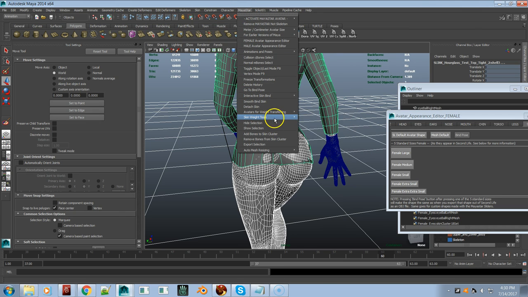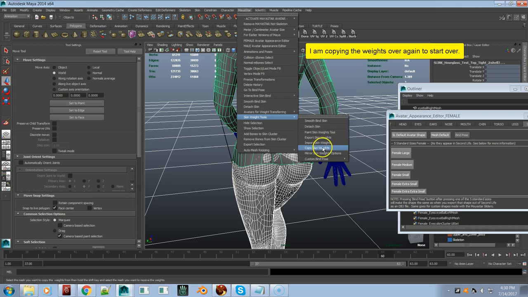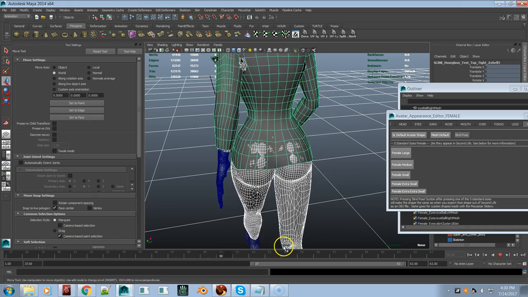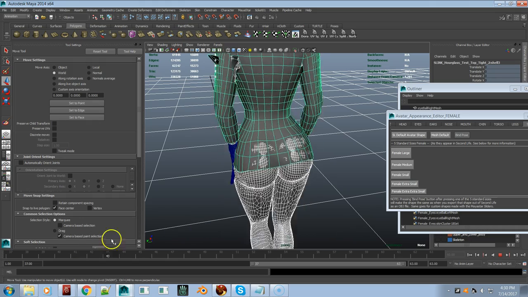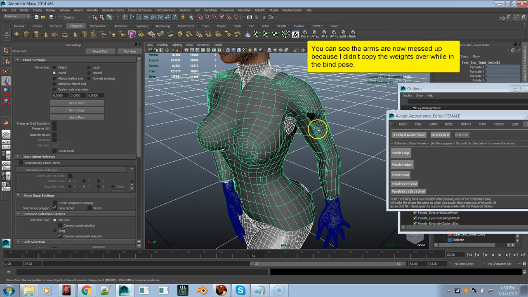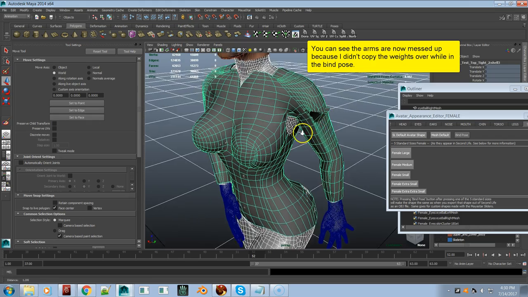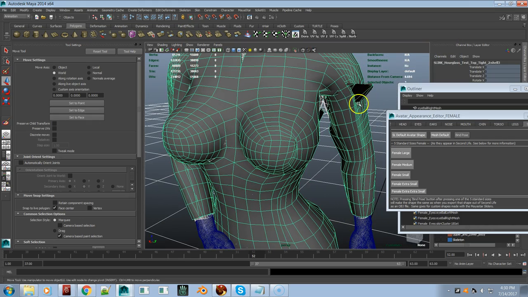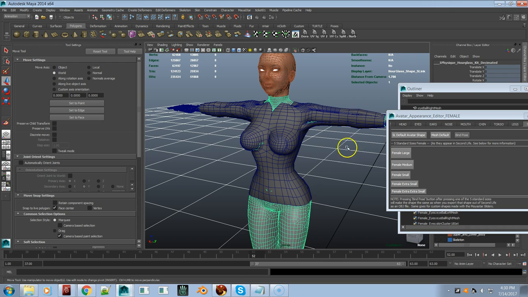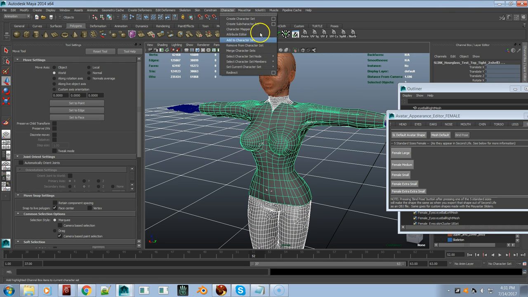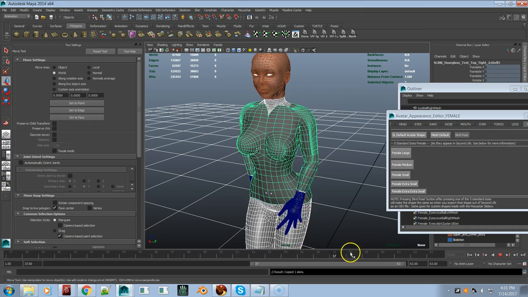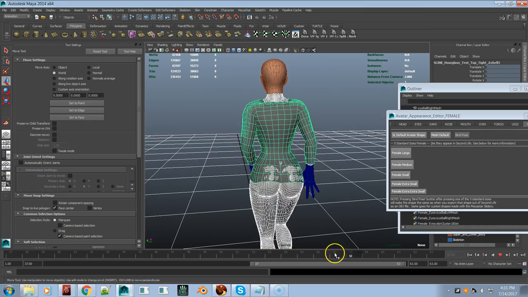My star. Skin weights. Yep. And it put it back. Okay. And, oh, my pen must have slipped. Oh no. The reason this happened? Okay, because we weren't in the bind pose, that's why these weights got messed up. So you always want to copy the skin weights from in the bind pose position. Copy. Now it's back to normal. Okay, so there we go. And everything's back to normal.